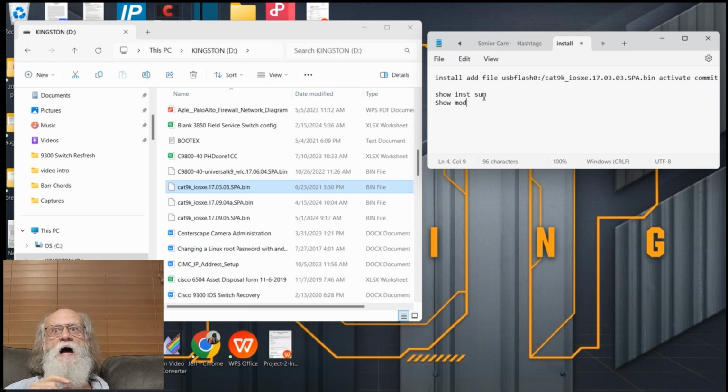either an I, meaning incomplete. It may have a U, meaning it's there but uncommitted. It should have a C, which means completed, and then show the new version that you put on the switch after you're done with everything.